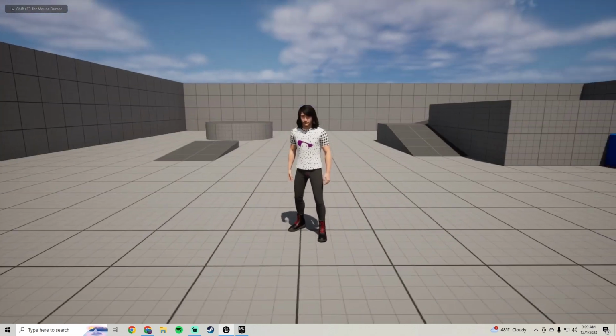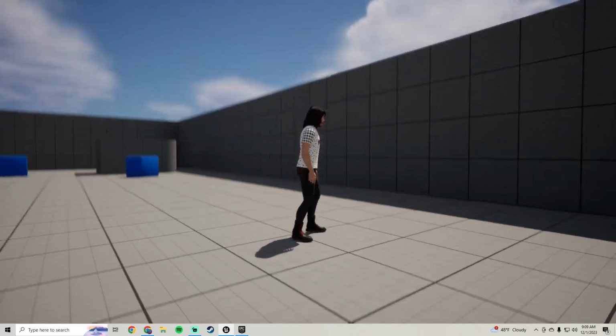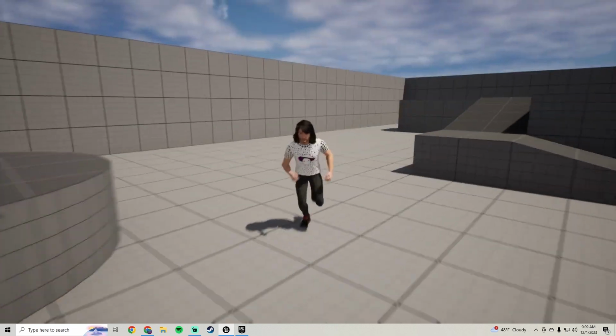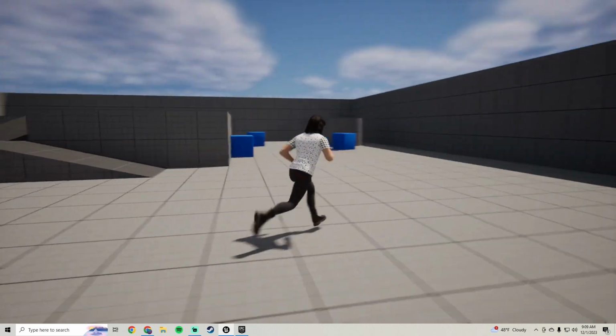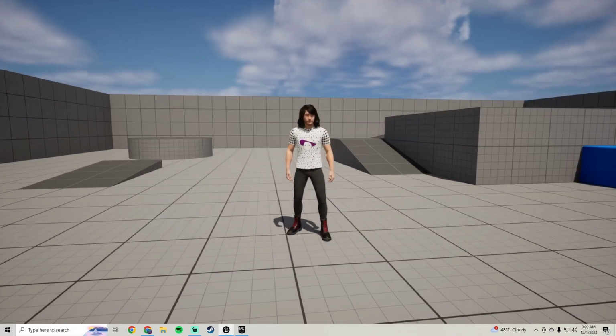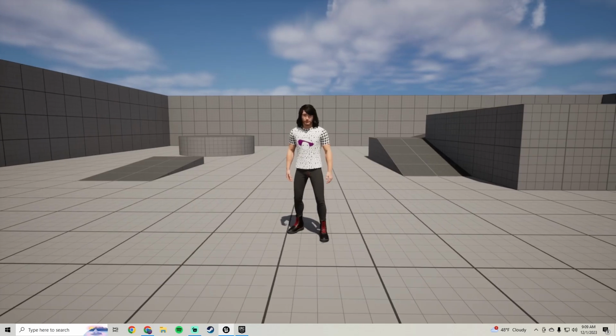Yo, what is up? So in this tutorial, we're going to be going over how to use a MetaHuman as your player character. So this is the MetaHuman we made in the last tutorial I made about how to make a MetaHuman. And now we're just going to show how to use it as your player character. So yeah, let's just hop into it.